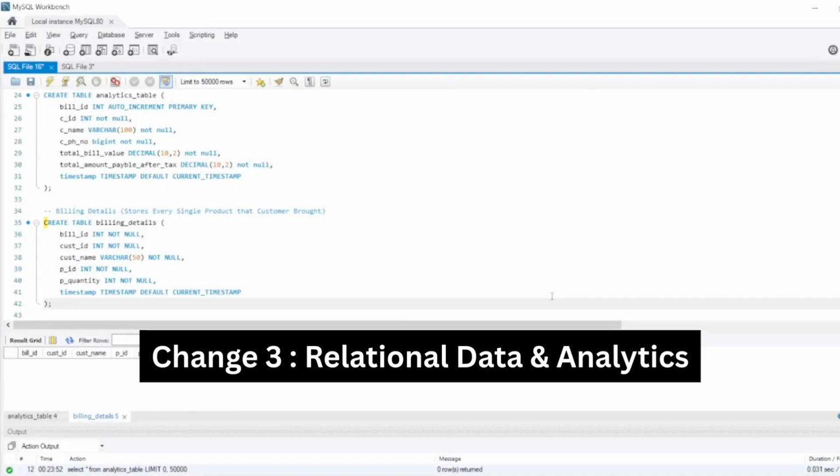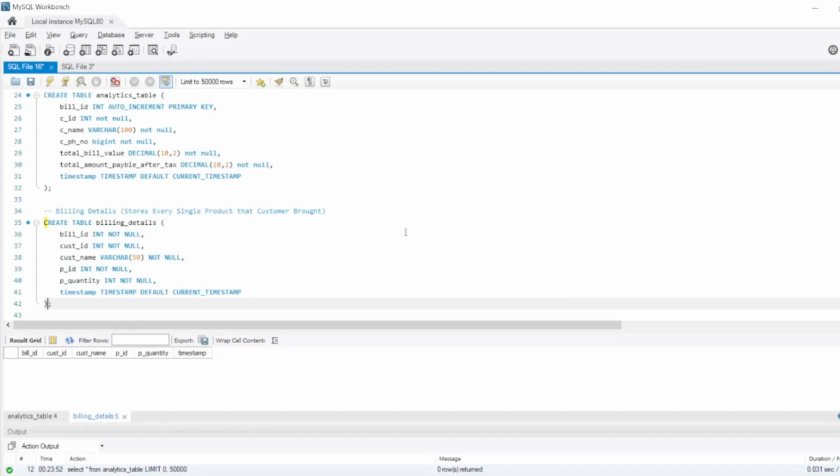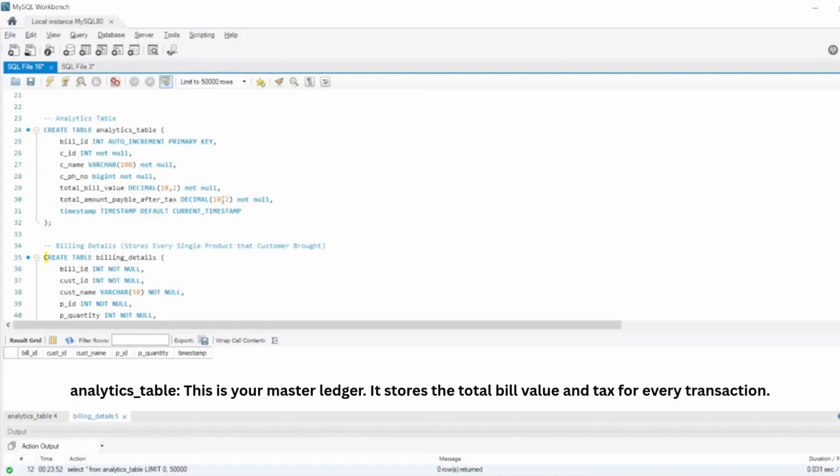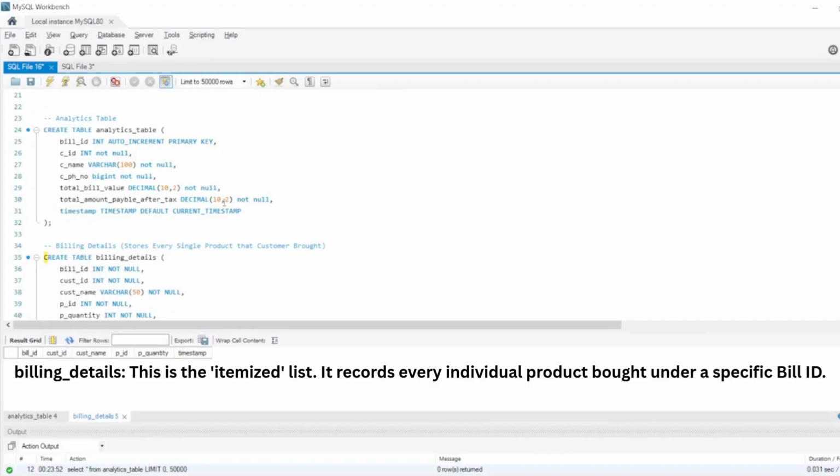We know that professionals do not store everything in one place, so we have moved to a relational database model. So what is this analytics table, and what is this billing details table? The analytics table is the master table. It stores the total bill value and the tax for every transaction. And the billing details table is the itemized list. It records every individual product bought under a specific bill ID.